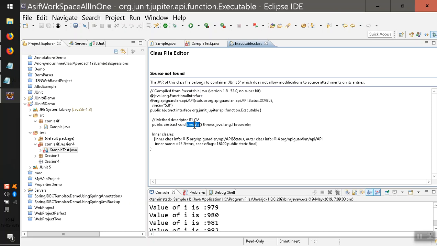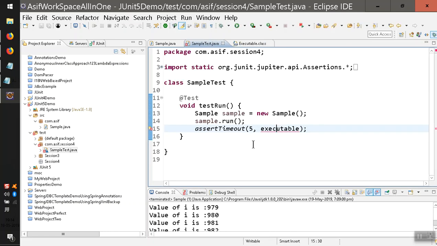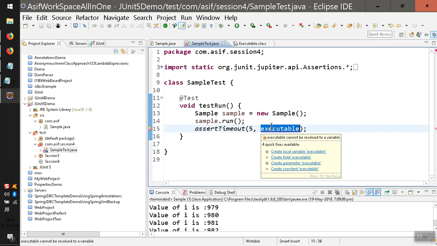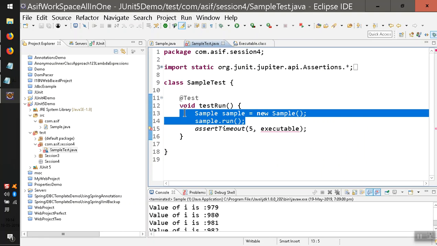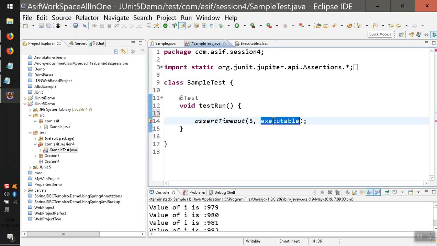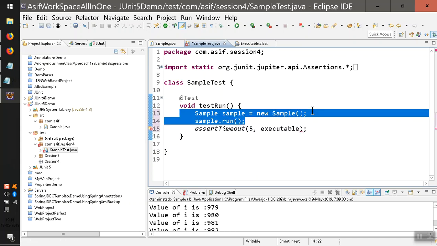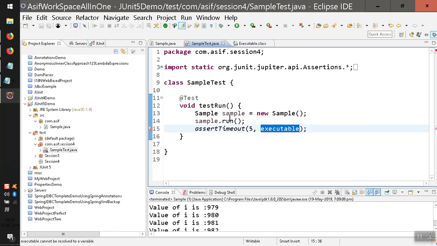So I'll come here. Whatever you need to execute, what is it that you are expecting to execute? I want this to execute, so I'll cut it and paste it here. I want this condition to be executed. As executable is a functional interface, I can directly use a lambda expression without knowing the class and the method names. I can use lambda expressions.